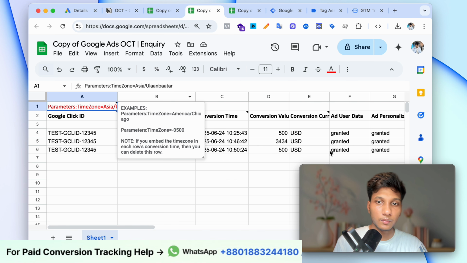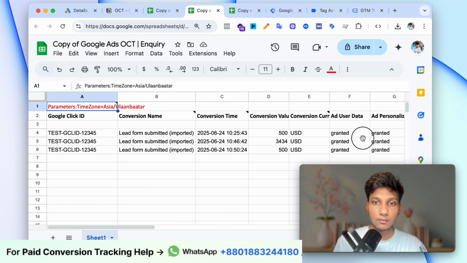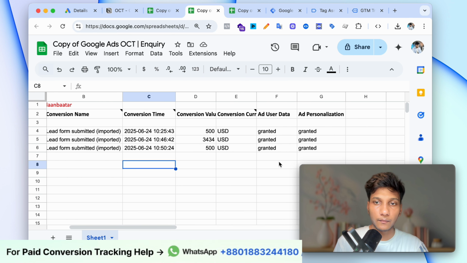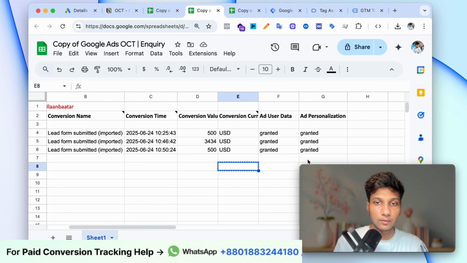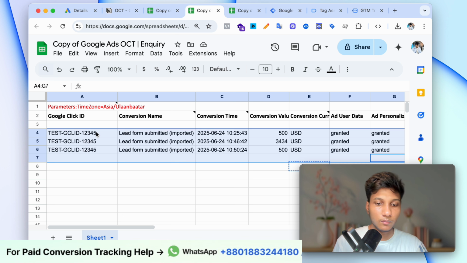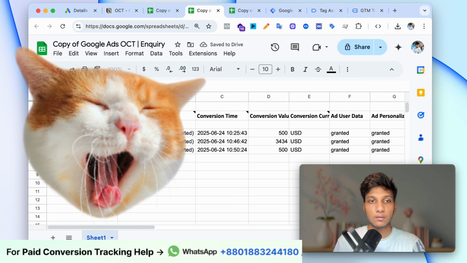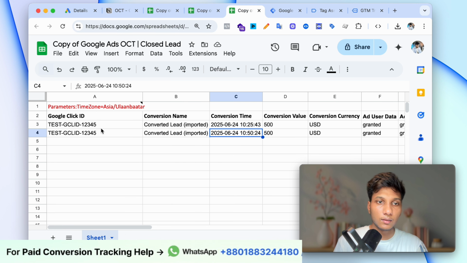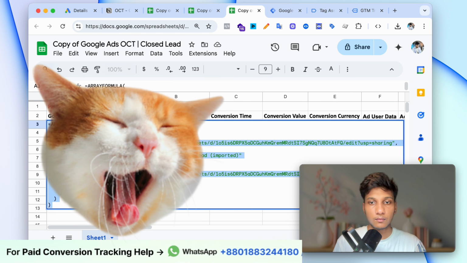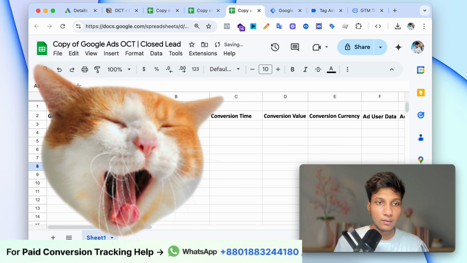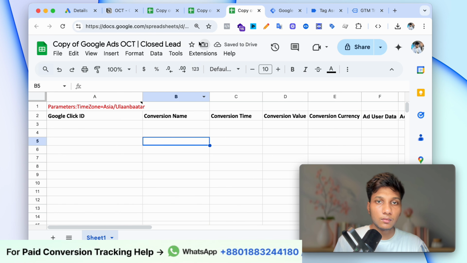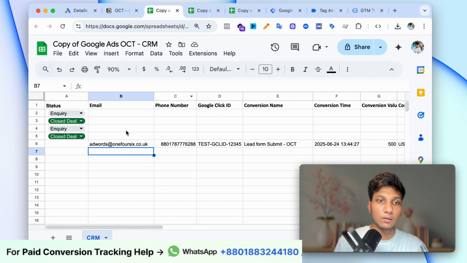So we copied everything properly. Now I just remove all of this old data to verify that everything is working perfectly. So now we want to send all of this lead data to our inquiry sheet.